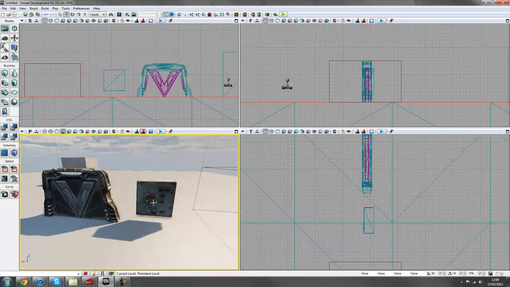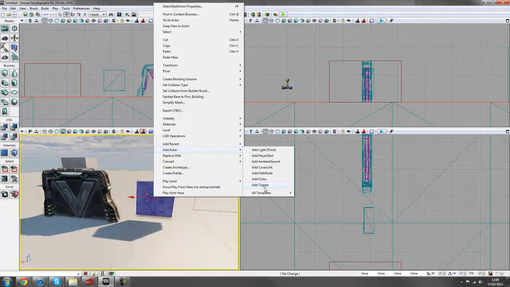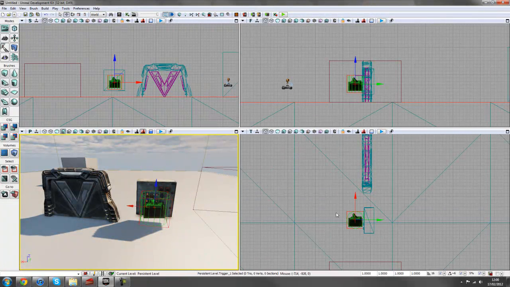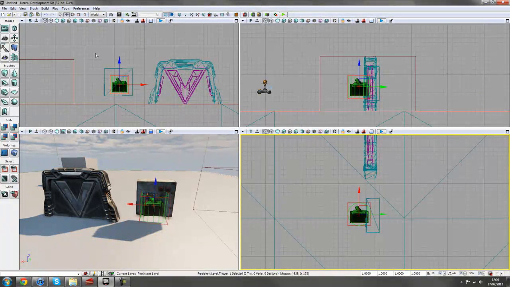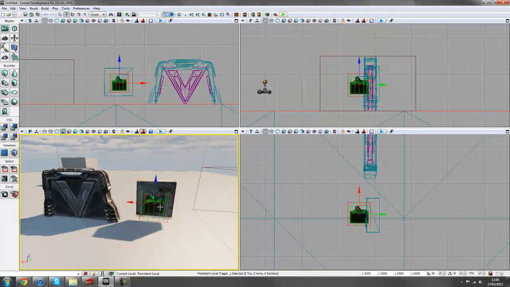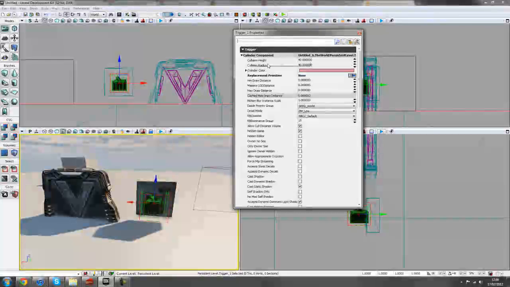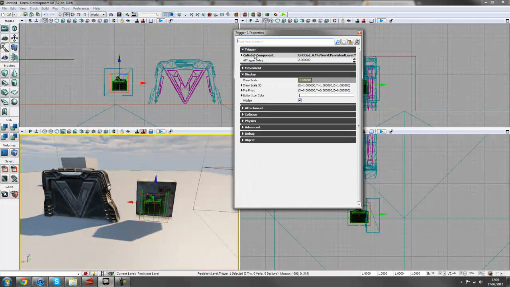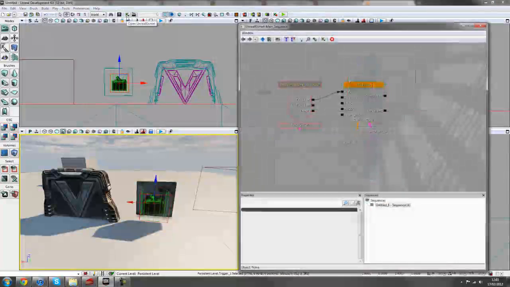And so now what we'll do is we'll right click and go to add actor, add trigger. Okay, and this will place the trigger just in front of our switch that we want to use. I'll just move it into the center, and that looks good there for now. Again, I'll change the properties. I won't change the collision height and radius just yet. What I'll do though is I'll uncheck hidden so that we can see it in the level, and I'll close that down. We'll jump into Kismet.